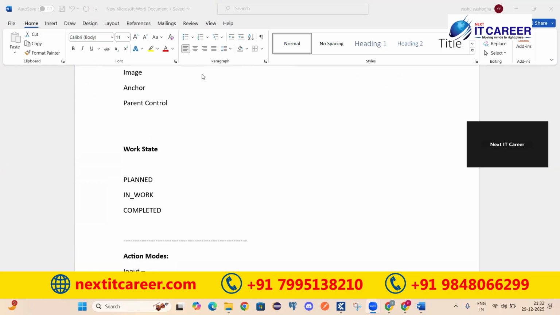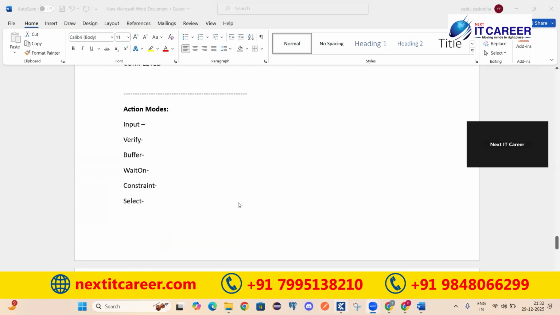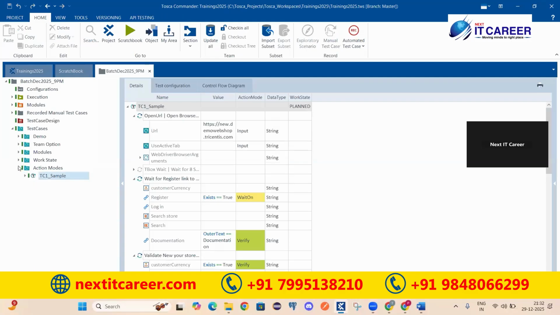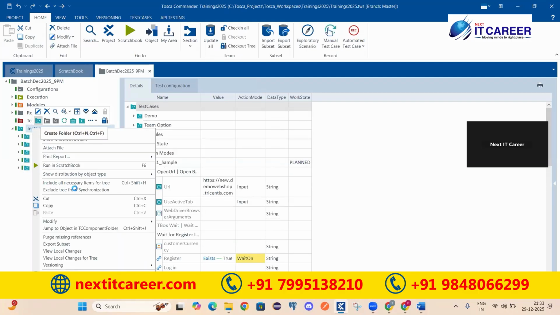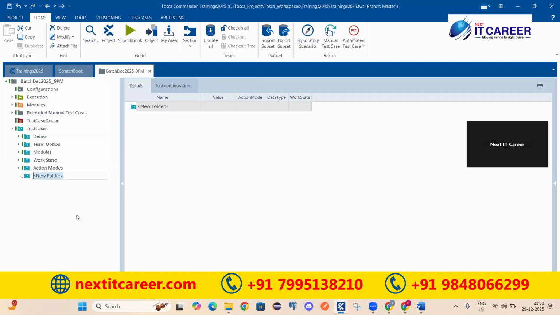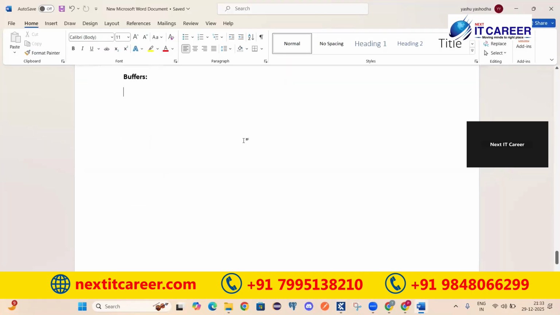Right. So I would assume things are clear until this point, and further ahead of this, what we have is nothing but the buffers concept. So what are these buffers? What else do we have? Why do we need these buffers? That is what we are going to discuss in our session today. So what are these buffers?